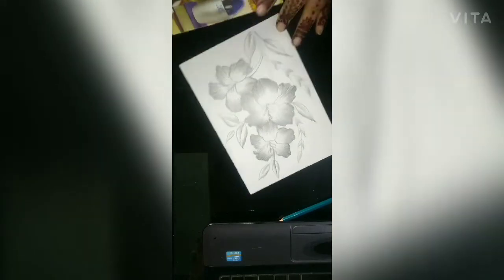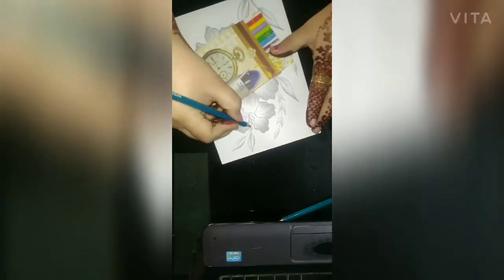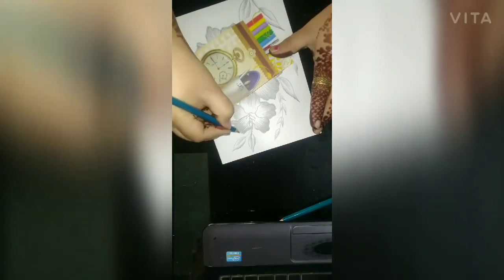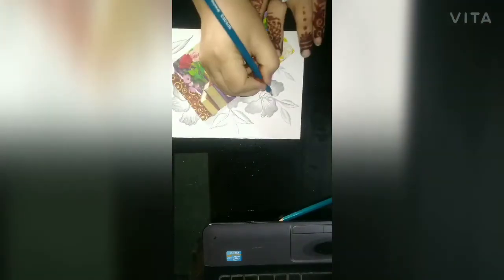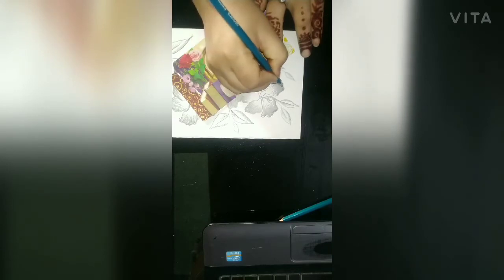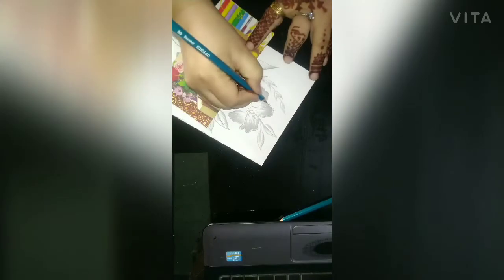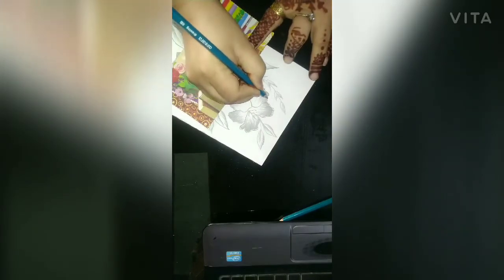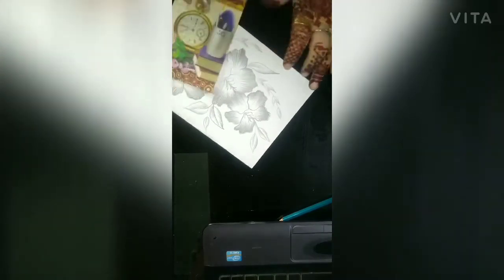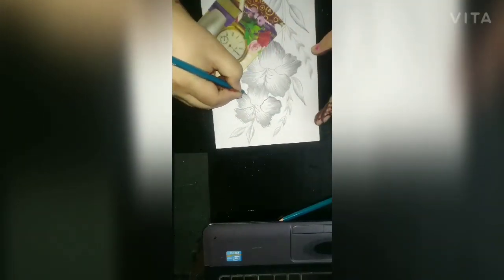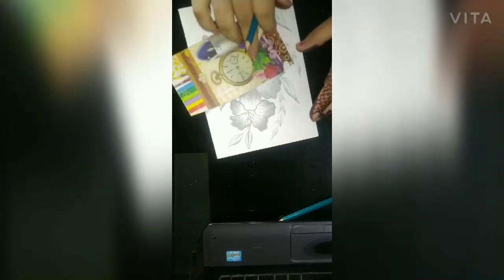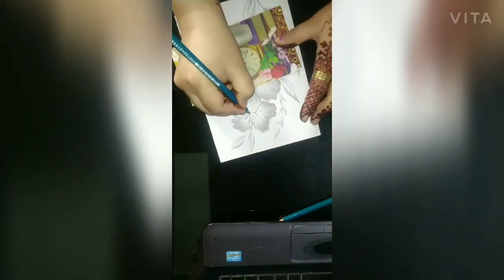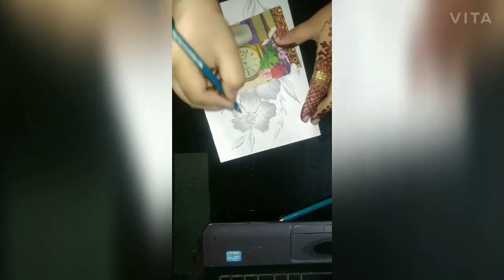Now shading is done. It's time to do the finishing touch. So we are creating a beautiful outline with the thicker on the top area of the petals. Repeat the same process and complete the outline of all the petals of your flower. Now it's time to create the center part, which will enhance the beauty of the flower.